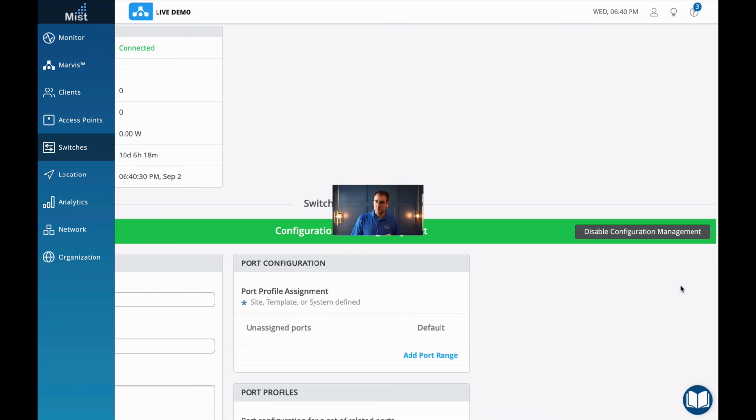So some customers may not want to manage the switches. They may want to continue to do so via CLI, but receive that telemetry data into the cloud. So this way it's very evident whether or not that switch has been managed by the cloud or not. With that green bar, it's clearly visible that it's being managed.